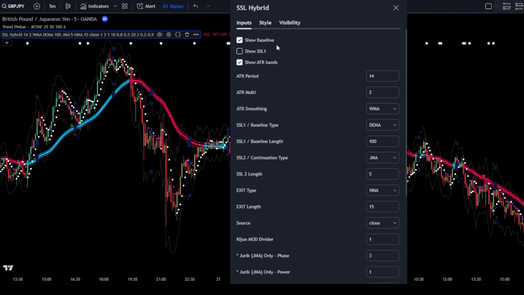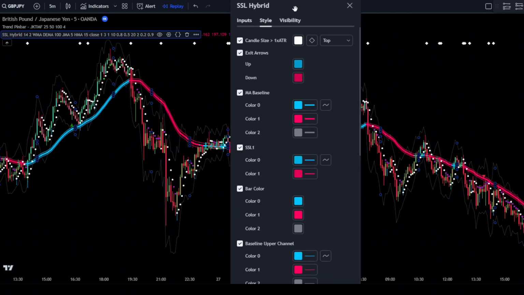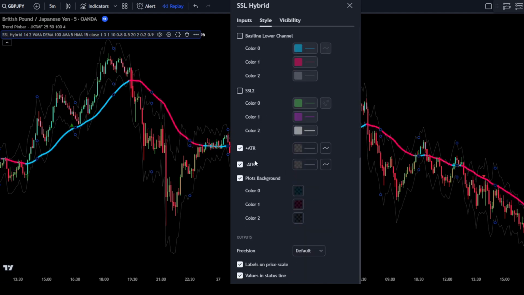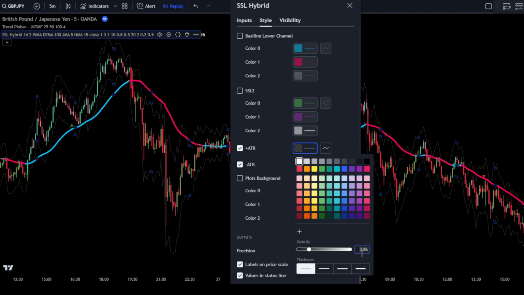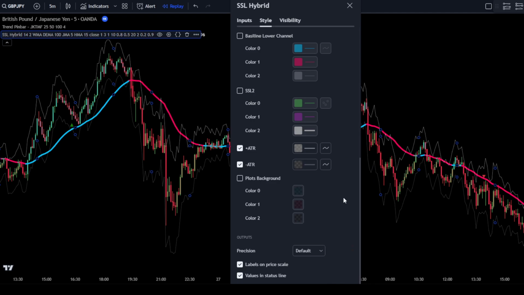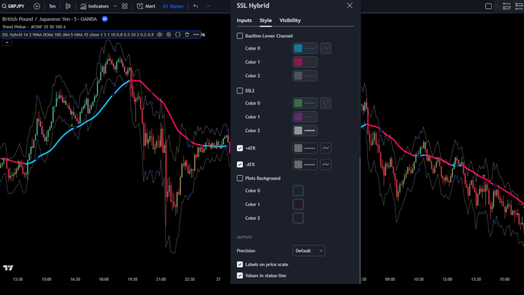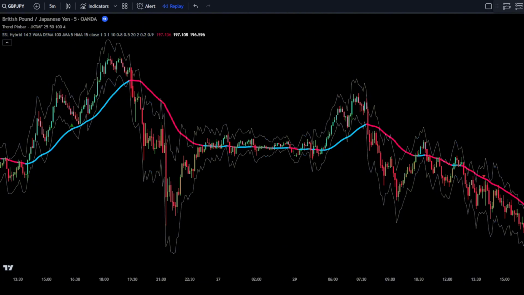After that, go to the Style tab. In the Style tab, remove the check marks from the options we don't need. Uncheck the boxes for candle size, exit arrows, SSL1, baseline upper channel, baseline lower channel, SSL2, and plot background. Then, adjust the color and thickness of the ATR line according to your preference. Once you're done, just click OK to confirm the changes.